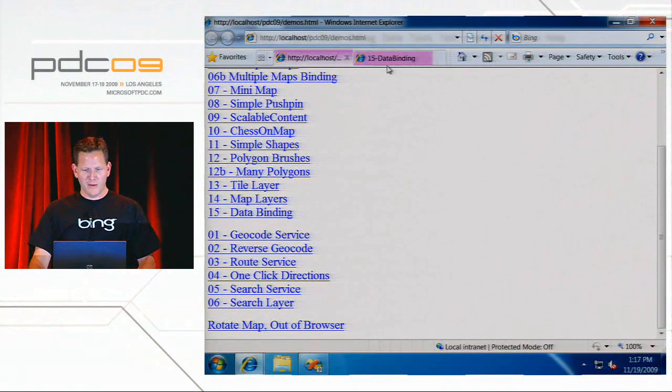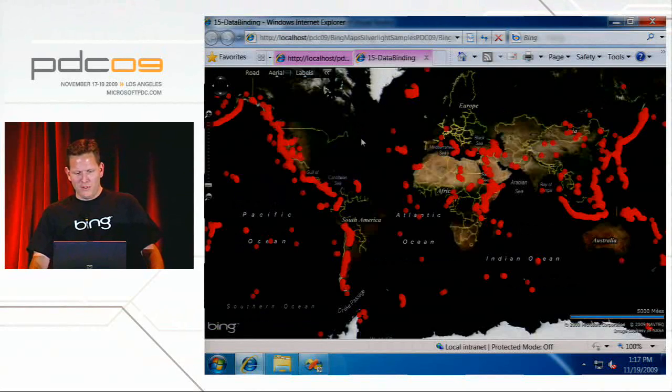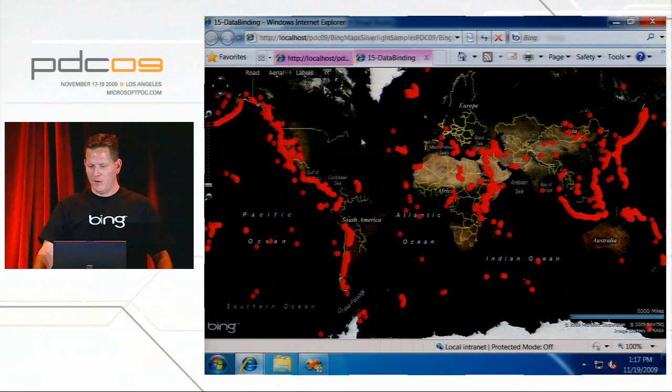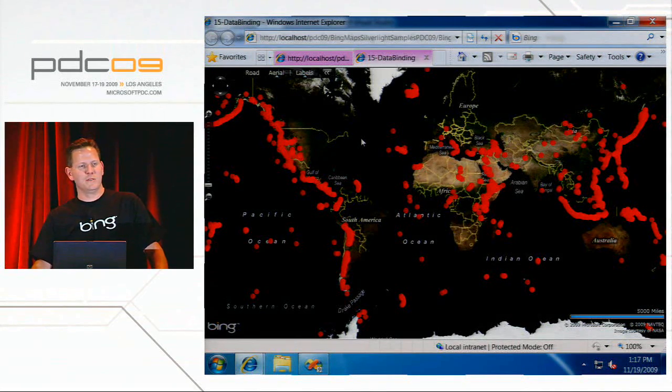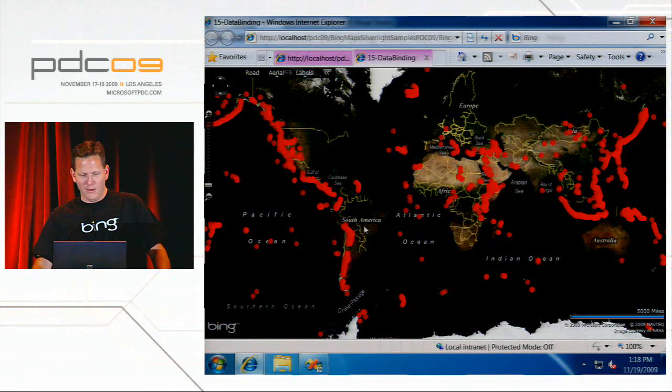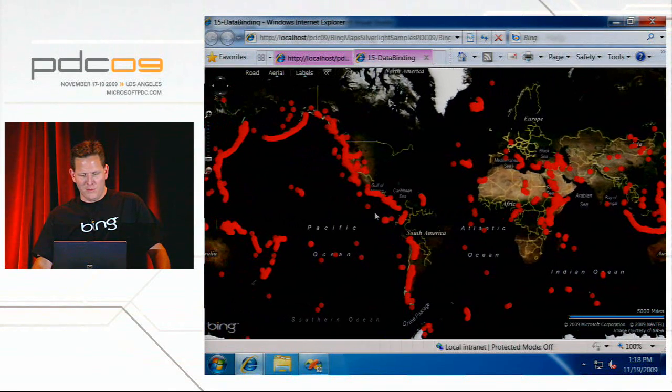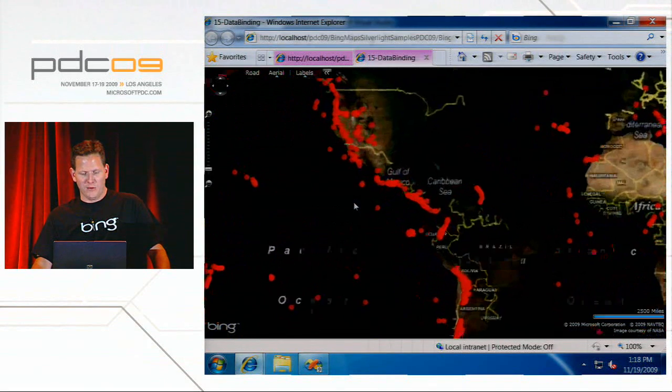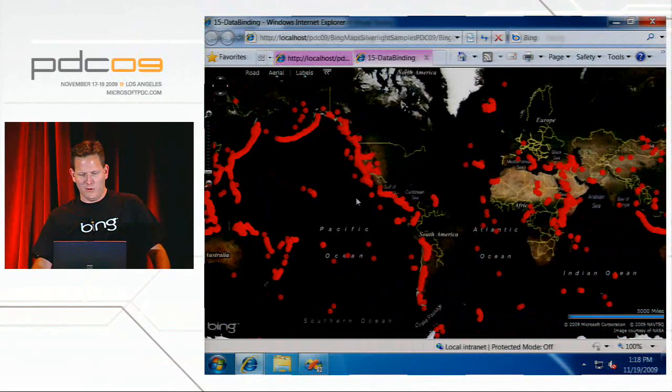Now I wanted to show data binding. In this example, I actually just imported a KML file. The KML import isn't built into the control, but I wrote a quick and dirty KML parser that just parses placemarks using LINQ. And here I imported close to, I think, 2,000 volcanoes. These are all the volcanoes on the surface of the Earth, and you can see where they are.